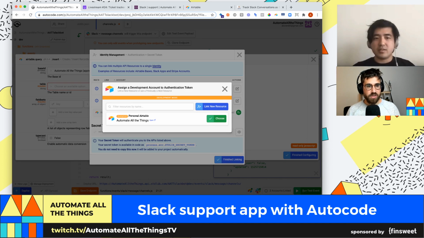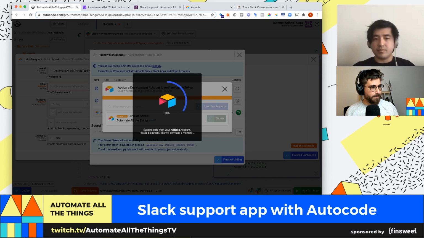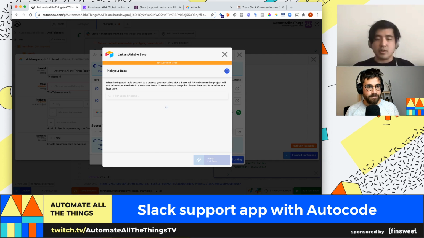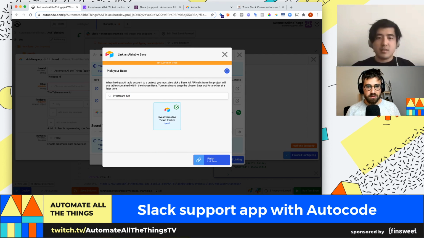So you'll want link new resource. There you go. Yes. Okay, this is my personal Airtable. Account level. So this is the one I want? Yeah, that's right. So I think you put your API key in earlier, and we just reused that link to connect to your account. You can pick the base here. I'm not sure what you've named it, but it looks like live stream number 24, if I'm looking at your top bar. There we go. Cool. Yep, so that should be the one.